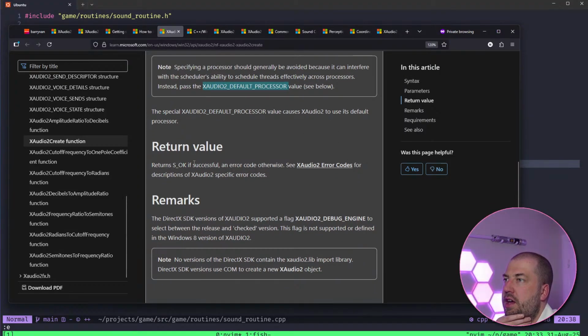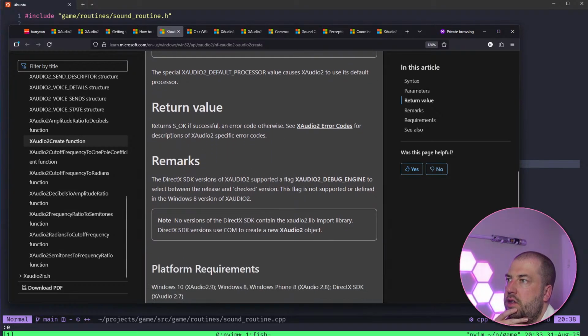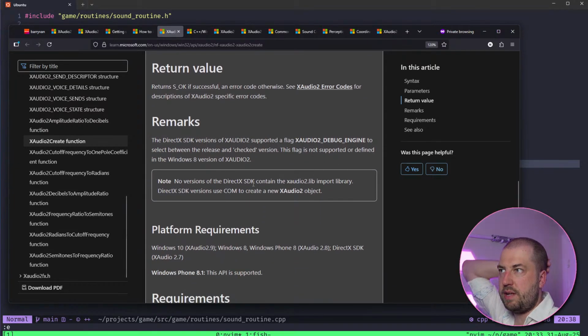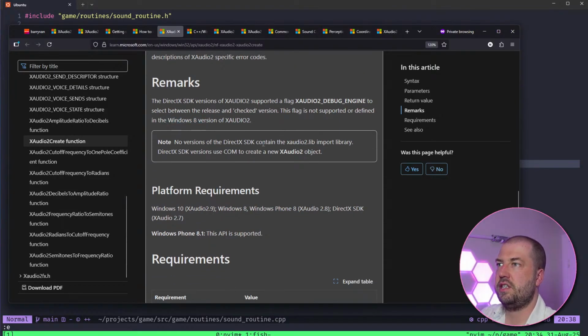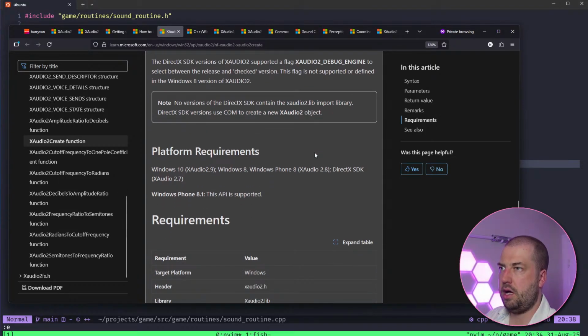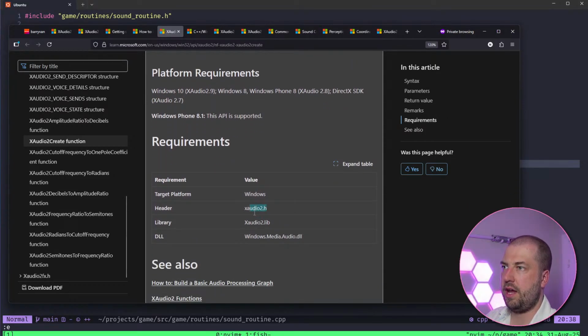Returns S_OK if successful. Okay, DirectX supports the flags: XAUDIO2_DEBUG_ENGINE to step between the release and checked version. This flag is not supported or defined on Windows 8. Oh man, you're absolutely stuffed if you're on Windows 8. I like how very specifically on Windows 8 you do not get the debug versions. No versions of the DirectX SDK contain the import library. Okay, we got a header and we got a library.